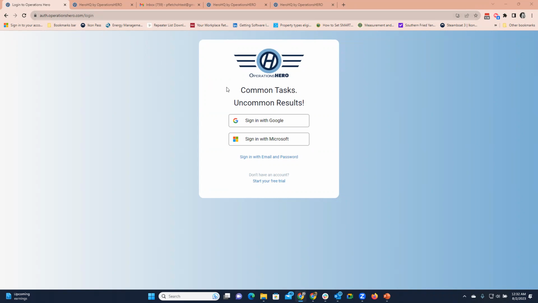Once you're there, you're going to sign in with Google or with Microsoft, depending on how your organization authenticates. You will not want to attempt to sign in with an email and password. Basically, you'll want to use your school or school district's email address. Once you click on your authentication choice, Google or Microsoft, you'll be in the system.